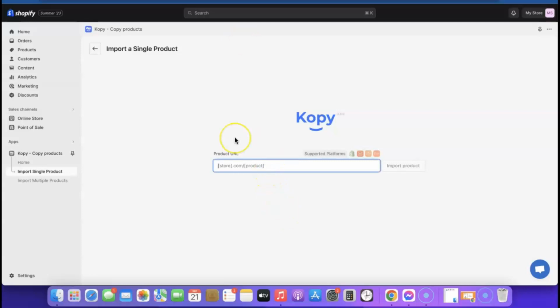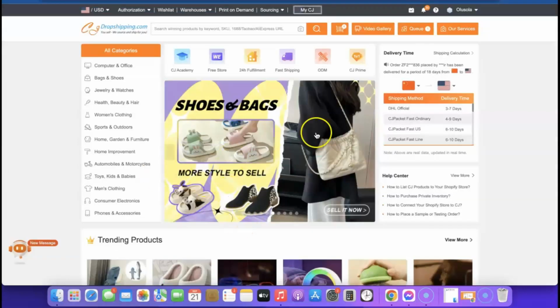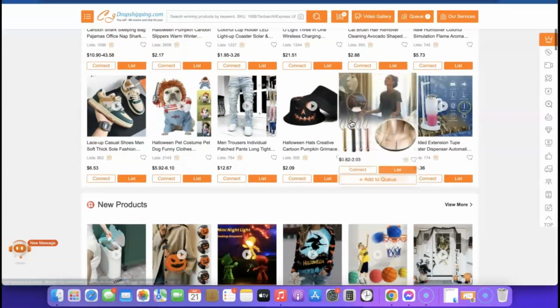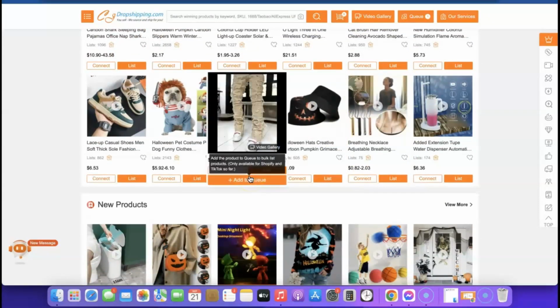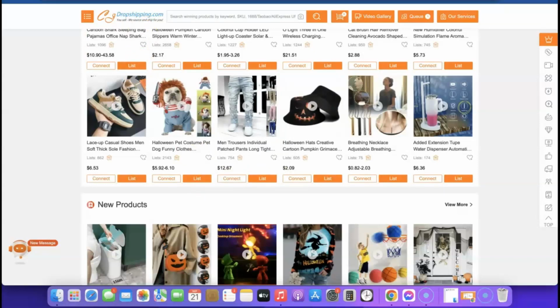I'm going to show you how you can add products to your Shopify store using this Copy app. Then I'm also going to show you how you can use another platform like CJ Dropshipping to add products to your Shopify store. This is if you want to use your Shopify store for dropshipping, and if you want to sell a single product, you can just look for the product, import it to your store, then start editing it and add your own pricing plan. So let's begin with the Copy app.